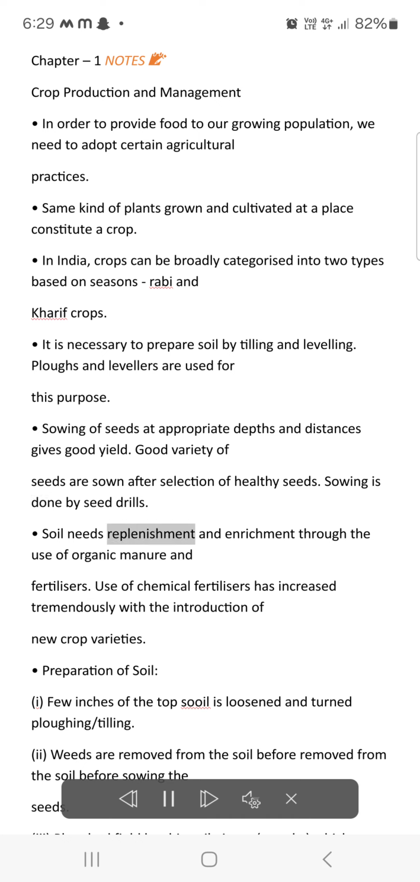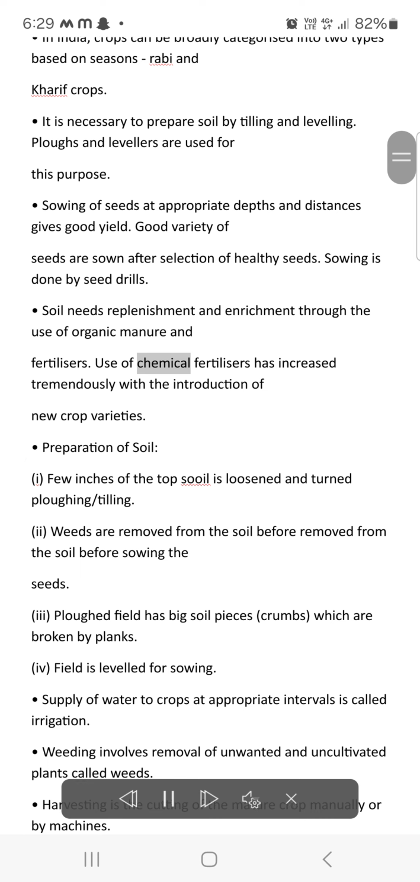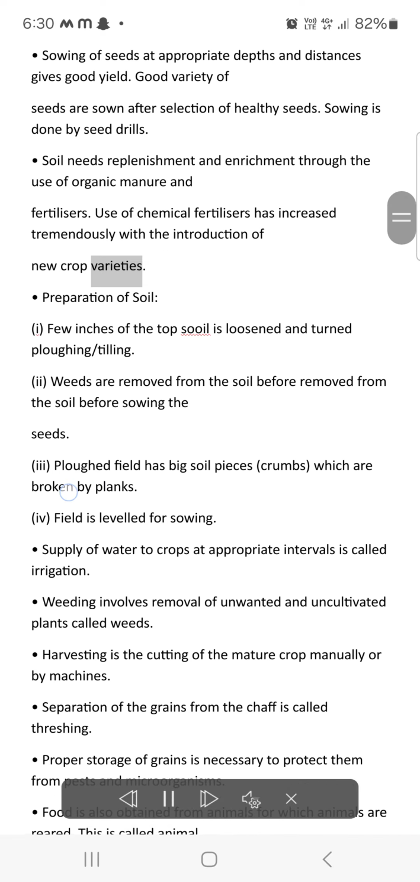Soil needs replenishment and enrichment through the use of organic manure and fertilizers. Use of chemical fertilizers has increased tremendously with the introduction of new crop varieties.